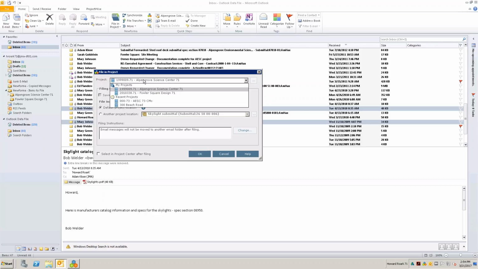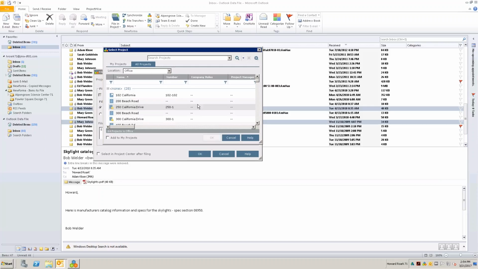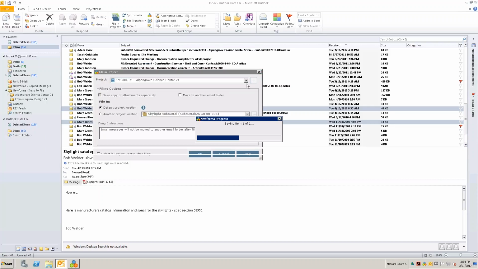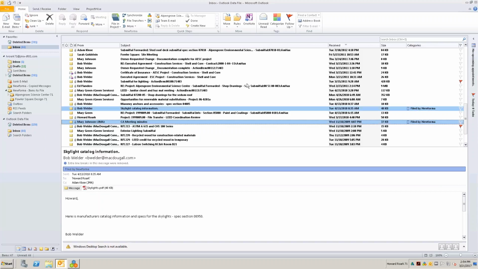And if it's not that email, I can click the down arrow. I can choose any project in the My Projects or Recent Projects. If it's not one of those, I can simply click on the ellipsis and I can choose any project in Newforma. So I can choose my project, and then all I have to do is say OK. Newforma will immediately copy the email.